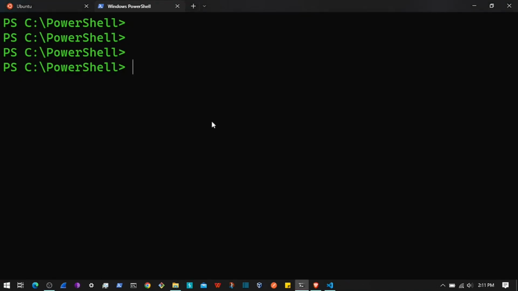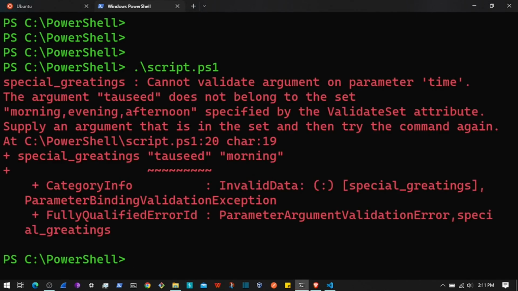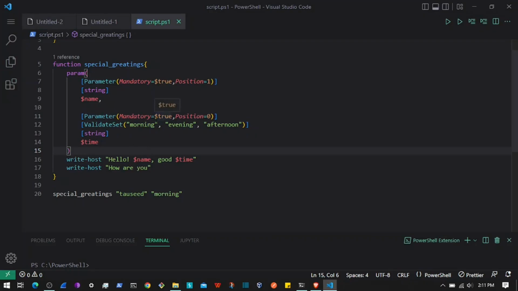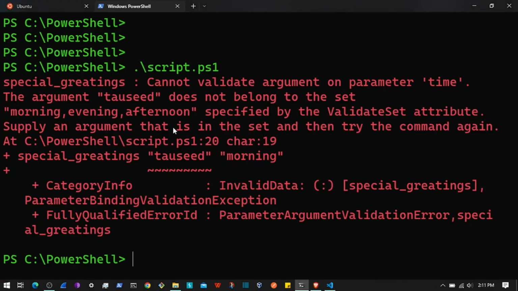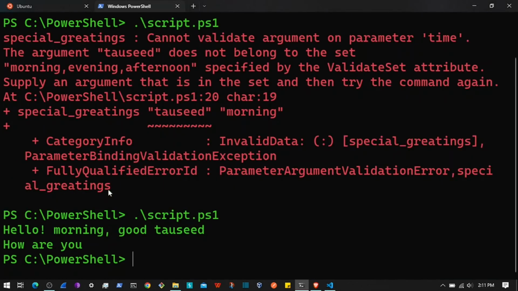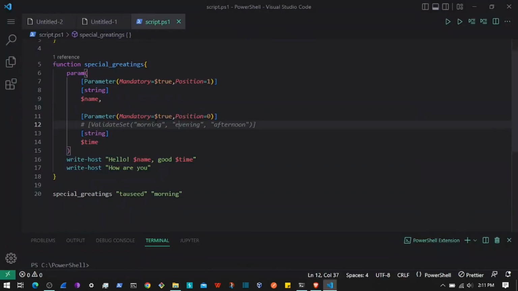So if I come to the terminal and execute the script, it throws an error. Oh yeah, because this value does not belong to the set, so we can comment this out for now because we are just testing the positioning. So if I execute, as you can see, it says hello morning and good Tauseed, because we set the positions in reverse. So this is considered the first, at 0, because arrays start from index 0.